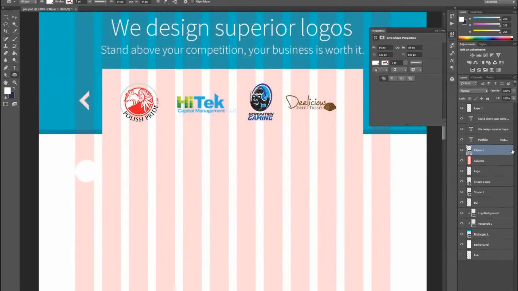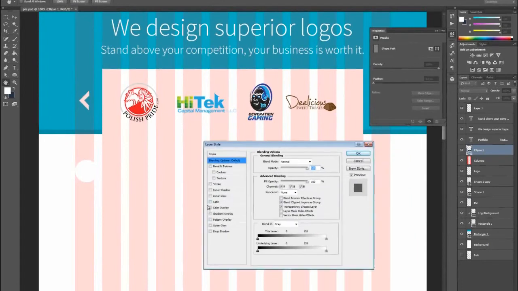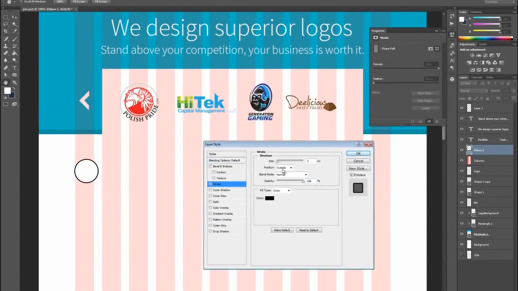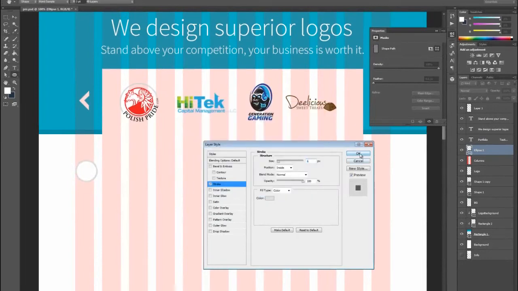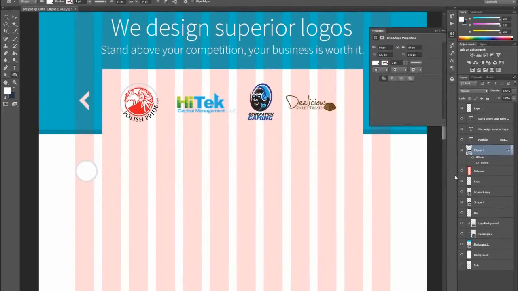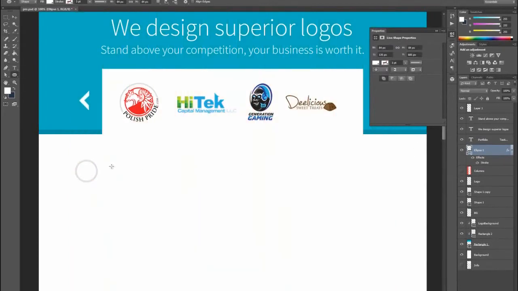And I'm going to double click on this and hit Stroke. And we'll go ahead and specify inside for the position. And the size we're going to increase just a little bit to right around 6. And the color, we're going to make a light gray. Hit OK and OK. And I'm going to get rid of the columns real quick. And that seems to be pretty decent in terms of color.